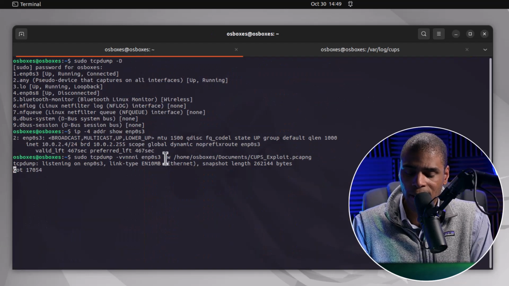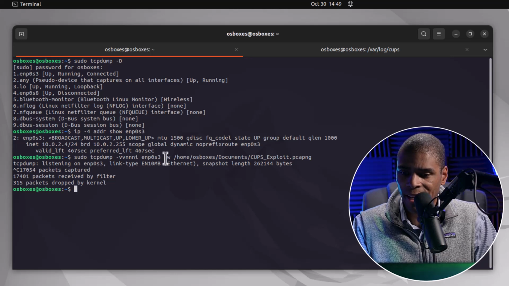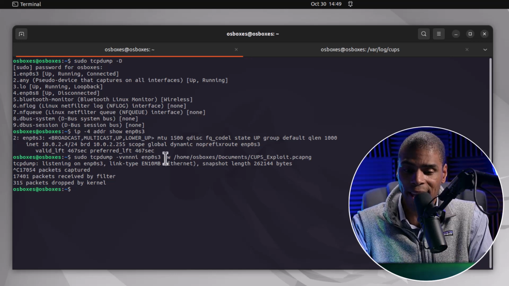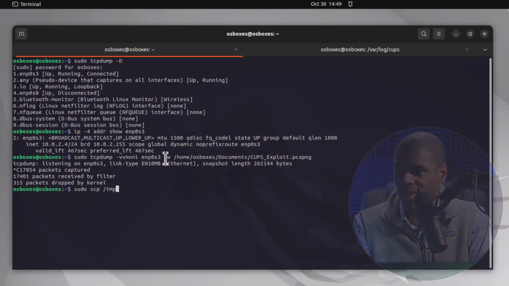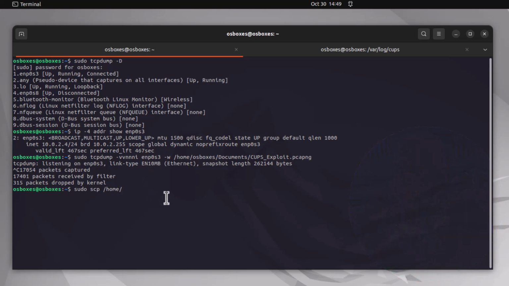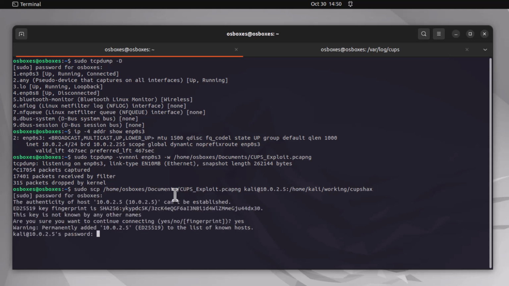So I'll press Control C to stop that. And then we will SCP this over to Kali. So I'm going to run sudo SCP. I'm just doing this so that we can analyze it. All right, we're going to SCP this to Kali 10.0.2.5, and we'll put it in our cups hacks directory. Great, we've got that transferred over.